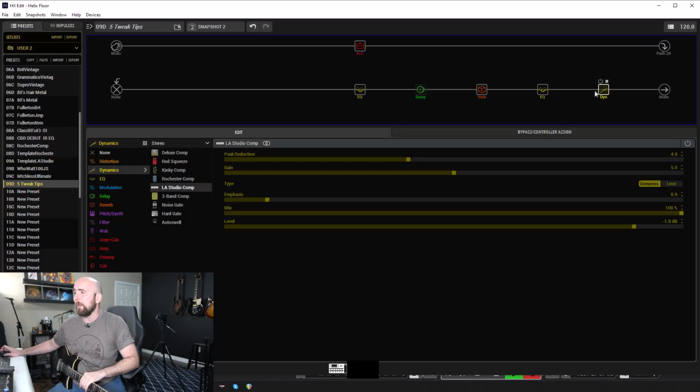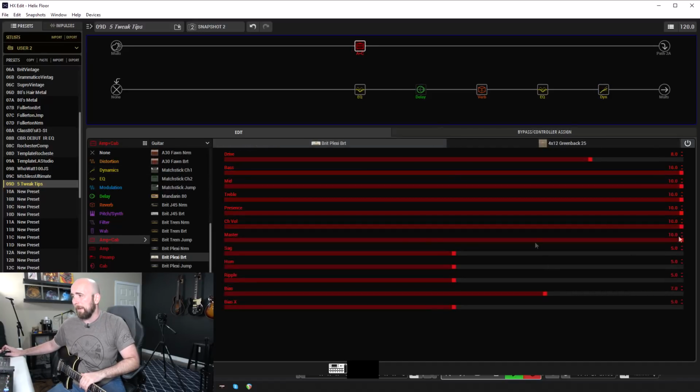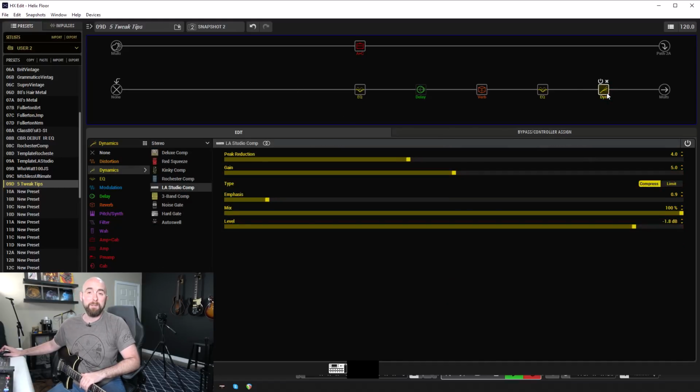If you've noticed, the settings I had to use were peak reduction of 4 because I have everything pretty cranked over here. Channel volume's up, everything's pretty dimed. It's sending more signal into the LA Studio Comp. A different amp might send a different amount of signal depending on where we have our channel volume and our master and everything else, how much signal's coming out of it, right? So I set it up so that it's very close, turned on and off. I pulled the level back by 1.8 dB because I have the gain up to 5 and the peak reduction at 4. And this is giving me just about 2 dB of gain reduction on this preset.